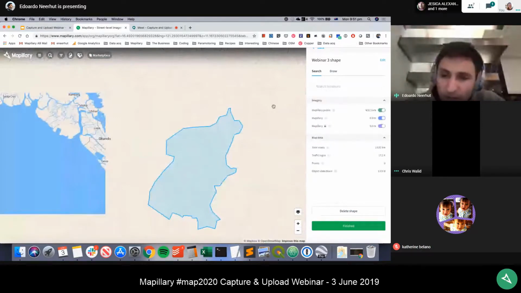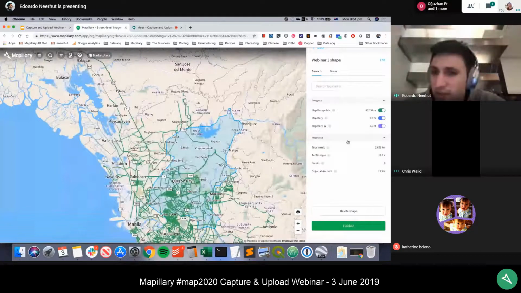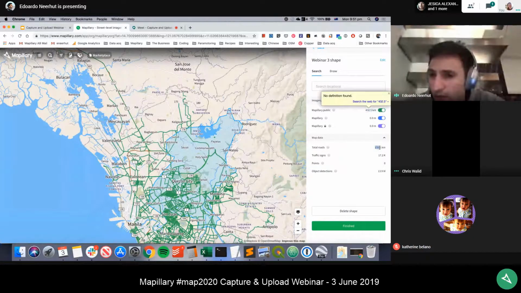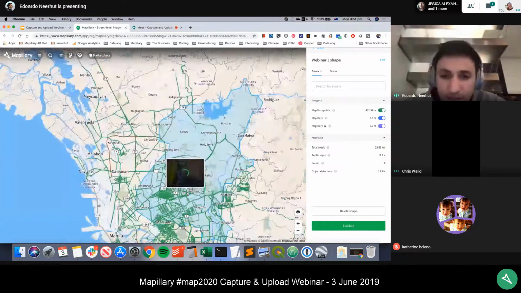That's a pretty sizable shape. And we can see here that the shape has 423.5 or 432.5 kilometers of Mapillary imagery, and that's all available to the public. We can see that the total road network is 2,631 kilometers. And there's been 17,000.2 traffic signs identified in the city. So this is just a good way to work out how much imagery you need to capture.